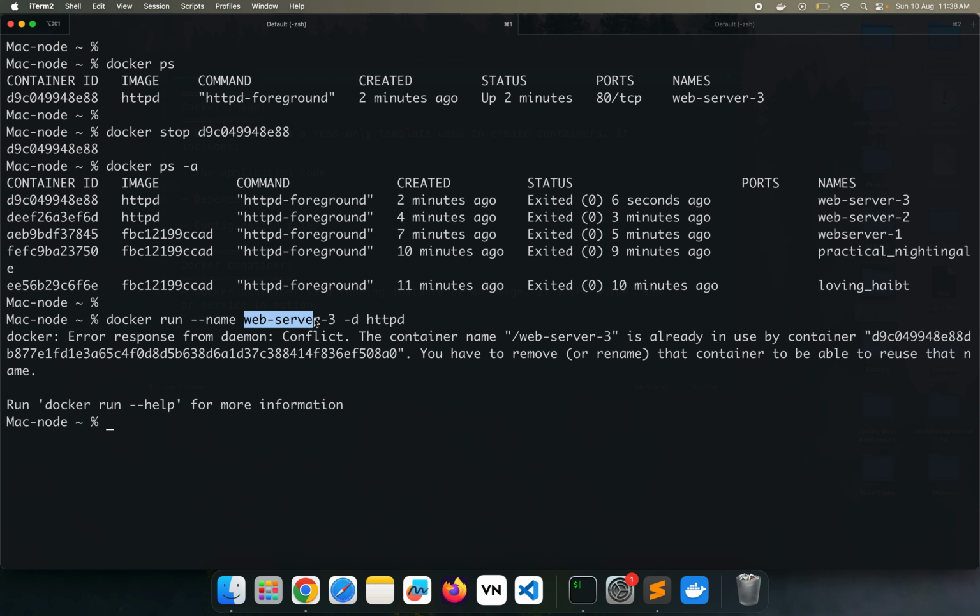If you see, we have passed web server 3, but this name was already used by this container, D9C04. I think this is the one. See, D9C04. So in order to reuse the same name, I have to remove this container. Correct? How do I remove? docker rm, and I will get the container ID here. Done. It has been removed.